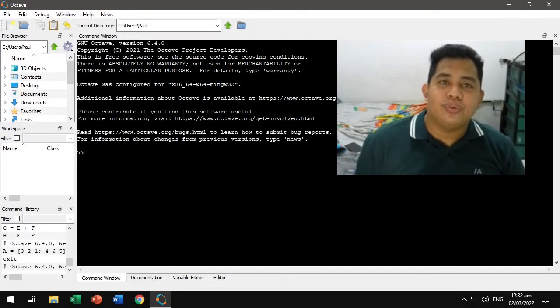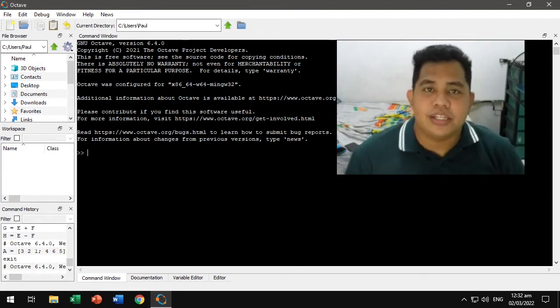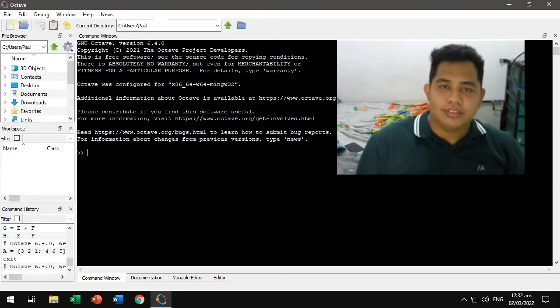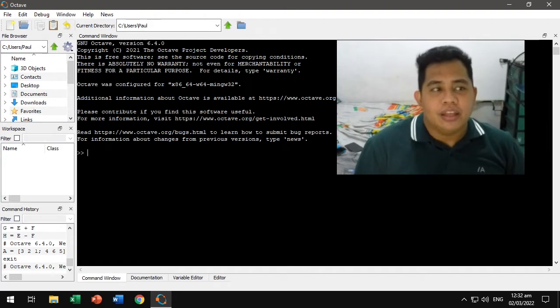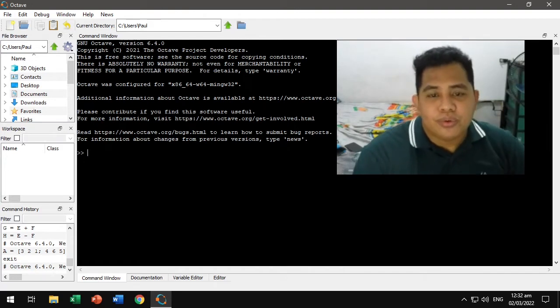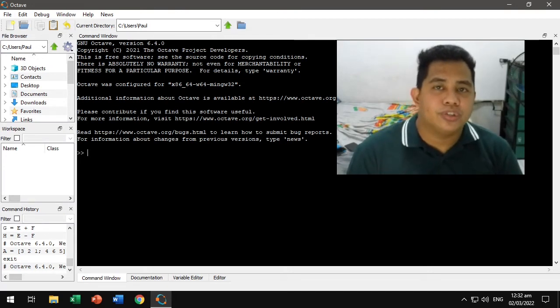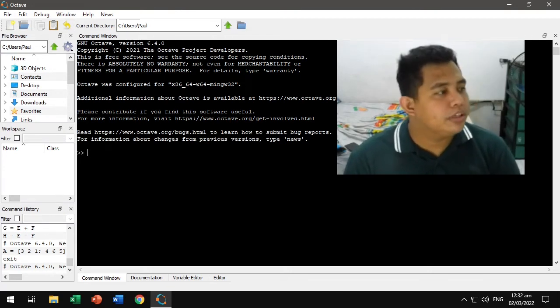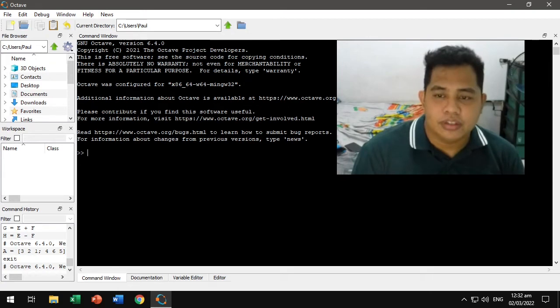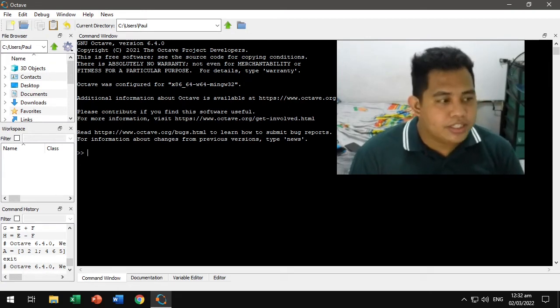Today we're going to do arithmetic of matrices using MATLAB. However, as you know, MATLAB is paid software, so we're going to use an open source alternative called GNU Octave. So let's get started.